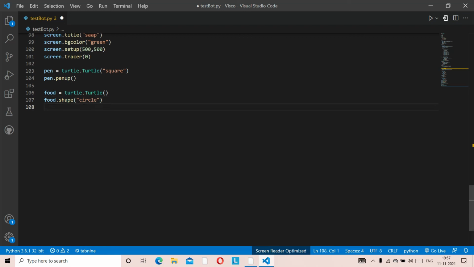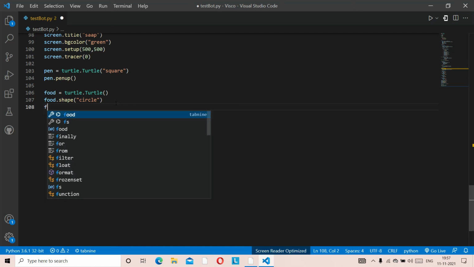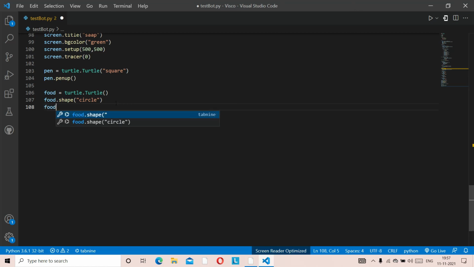circle, and then click enter. Shape is circle. If you want, you can put square, rectangle, totally up to you, but keep it as circle. Fine. So foot dot color, we're going to give it as white because we have put the green as the background and white will suit well for that. So we're going to put white, and once this is done, we're going to click enter.